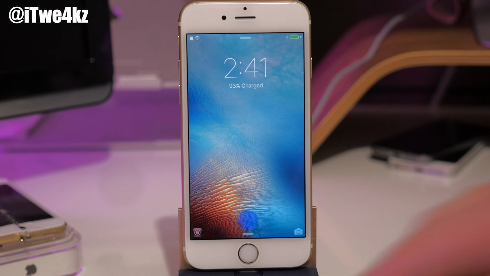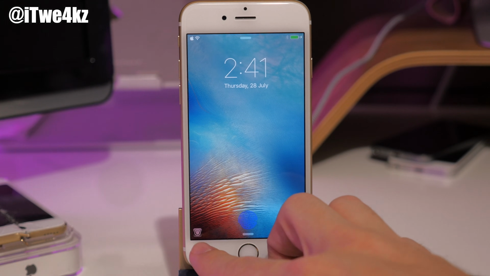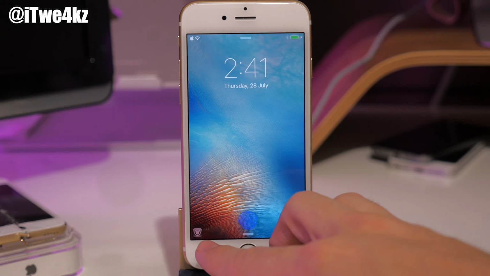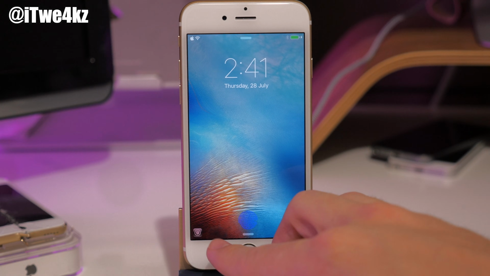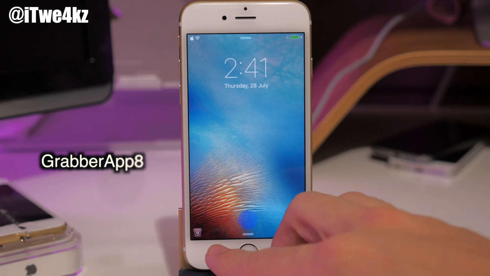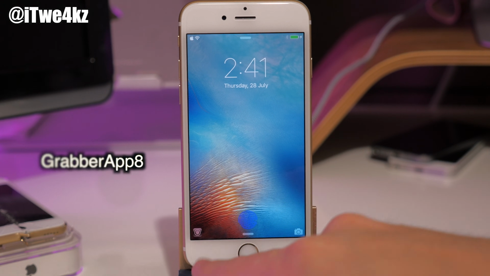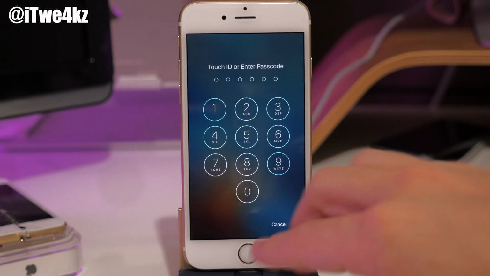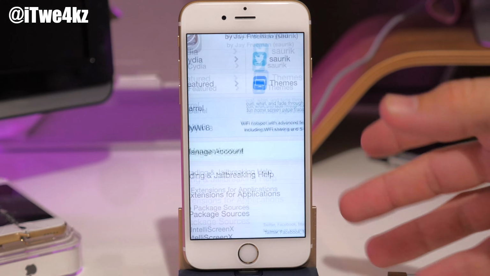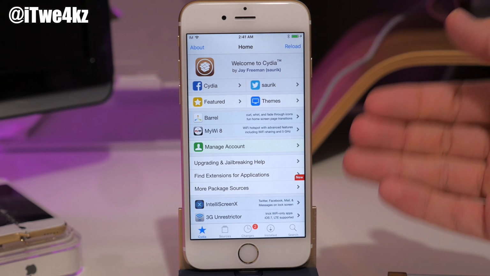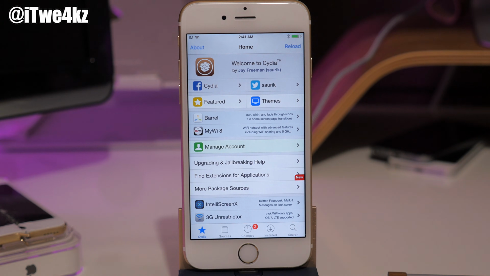Now here on the lock screen, you'll notice we have another application down here in the left-hand corner, and that is the Cydia icon. This is actually due to a tweak called Grabber App 8. You can set this up to whatever application you want, and if you just swipe up on it, and if you have a passcode you'll have to enter it, you can see it's going to open up directly to the application that you specify.